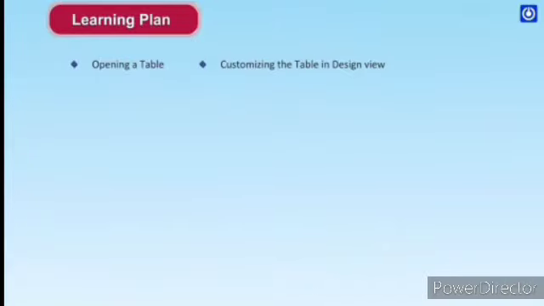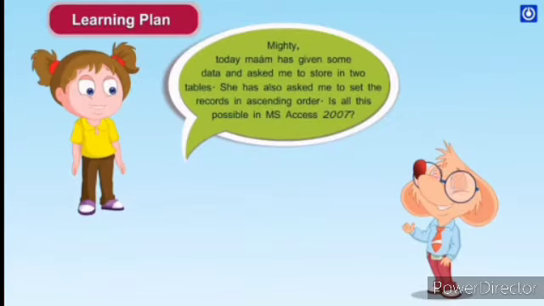A table, customizing the table in design view. Primary key, foreign key. What is a relationship? Sorting records, filtering records. Mighty, today ma'am has given some data and asked me to store in 2 tables. She has also asked me to set the records in ascending order.